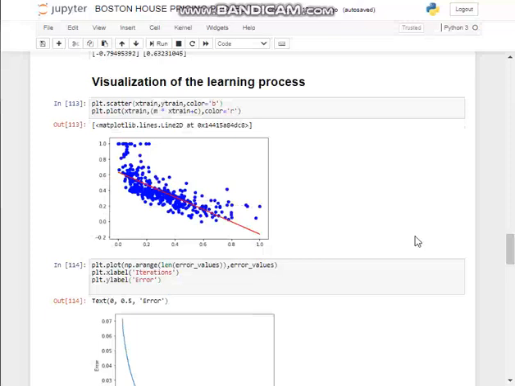Okay, so now I'll carry forward the discussion towards visualization of the learning process. First, we'll plot the regression line against the training data set to visualize what the line looks like for the training data set. Now we'll plot the error values. This graph will show us how the error drops over time.